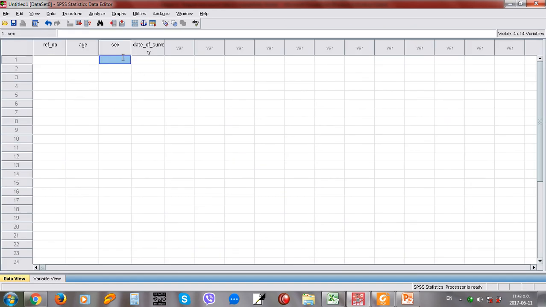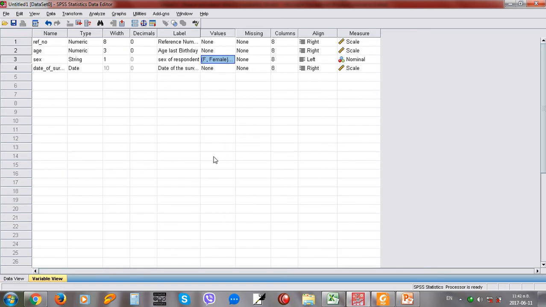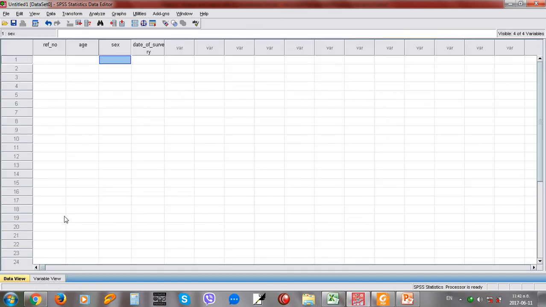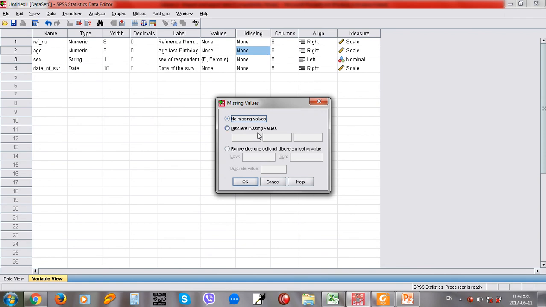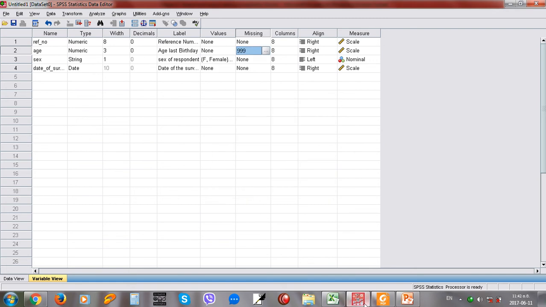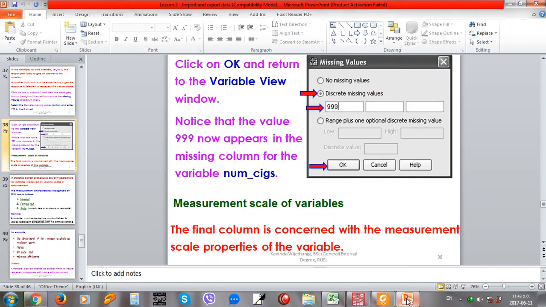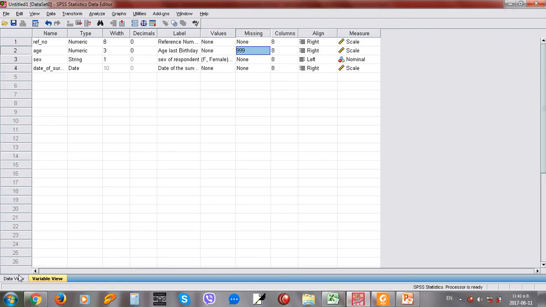There is a missing value in this column, sorry, missing values in the age column, right? Then what you have to do is go to the age column, then the missing values. Go to missing values, then discrete missing value, you can type 999, then press OK, right? Then if there is a missing value, it is replaced with 999, right?